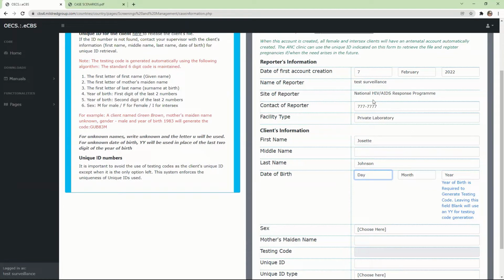So the site of reporter is also going to be there automatically, based on the sites that the supervisor assigned to you when your account was created, or your current site when your account was updated. Is that clear now? Yes, please. Okay.